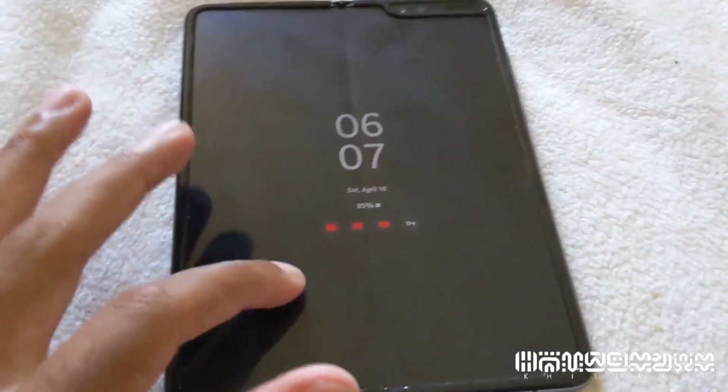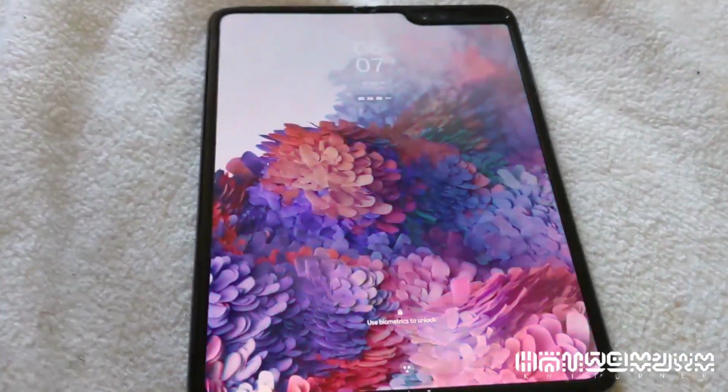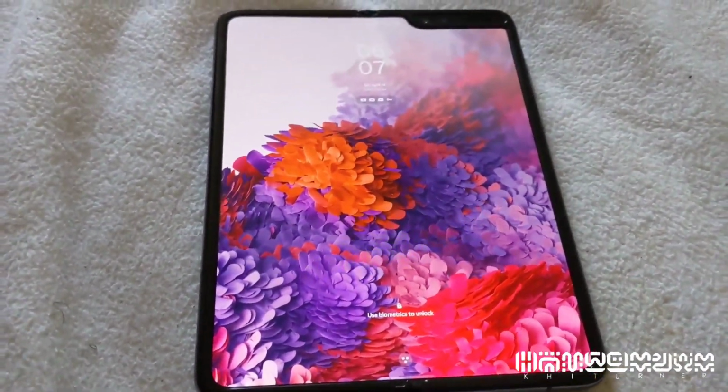I'm gonna showcase the update that just came to the Galaxy Fold 5G.